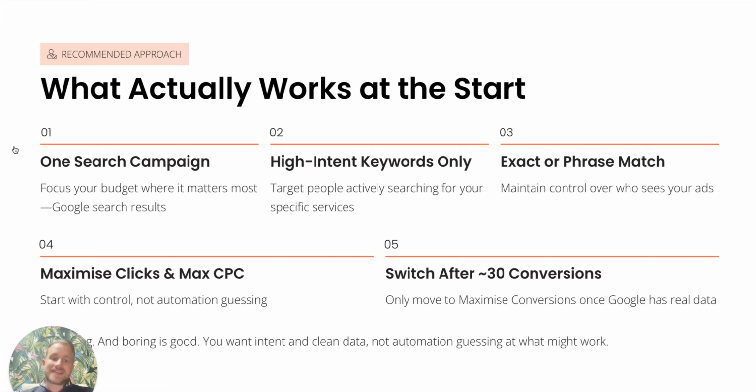3rd, we want to use exact or phrase match keywords at the start, because we're trying to spend the budget to get success. We want to maintain control. We don't want to give the Google Ads algorithm too much control at this stage. So keep it lean. Just use exact or phrase match keywords. I would say use phrase match. It gives you a little bit more flexibility.